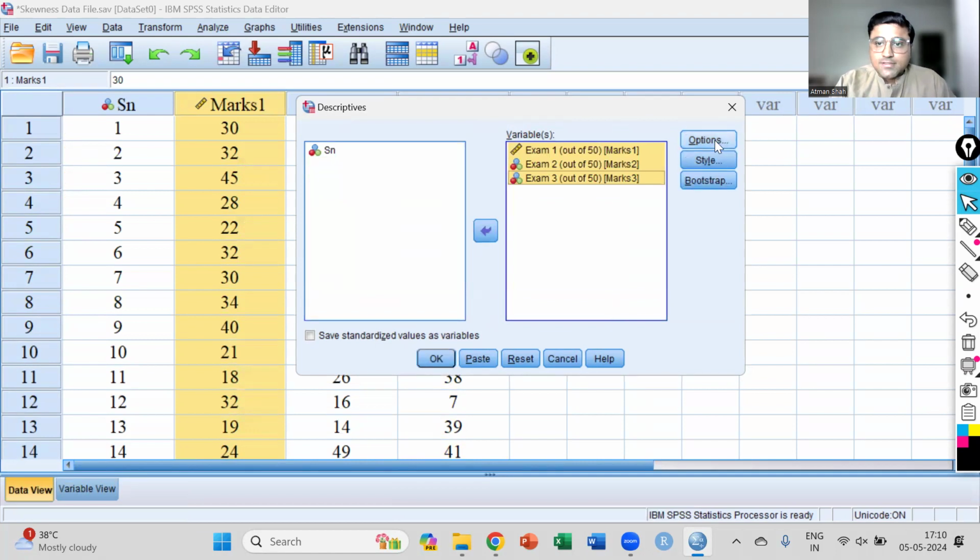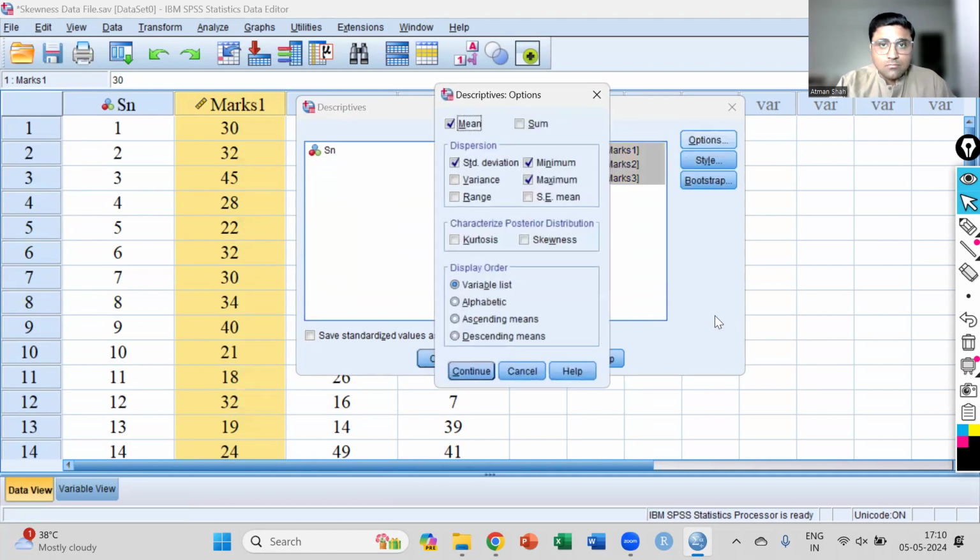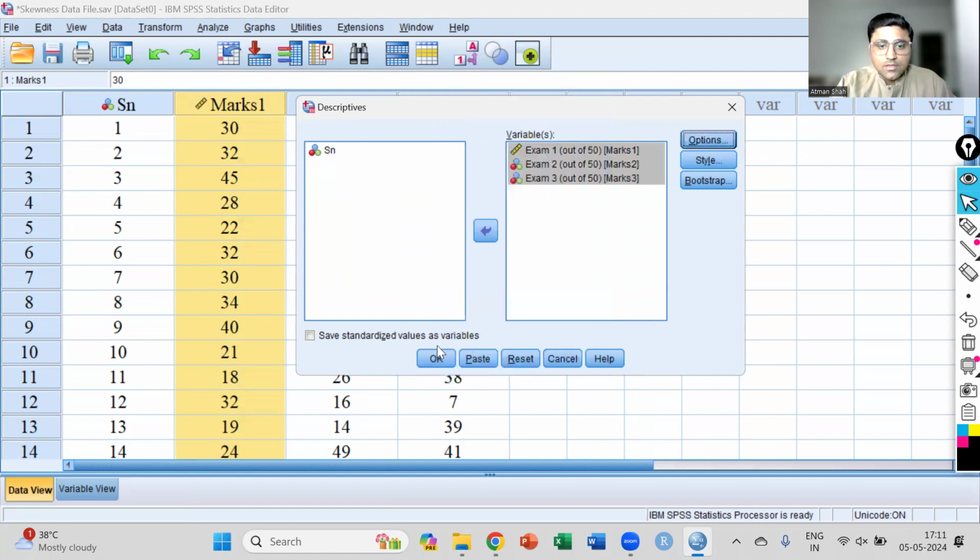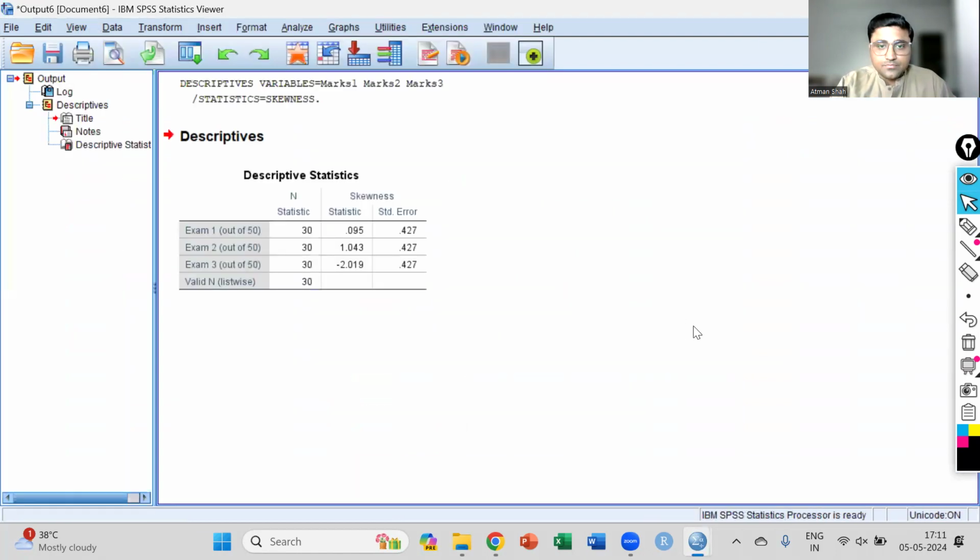Now click on options. Here you have multiple options, but we want to check the skewness. So select skewness and uncheck all the other options, because we only want to check whether our data is skewed or not. Continue and click OK.